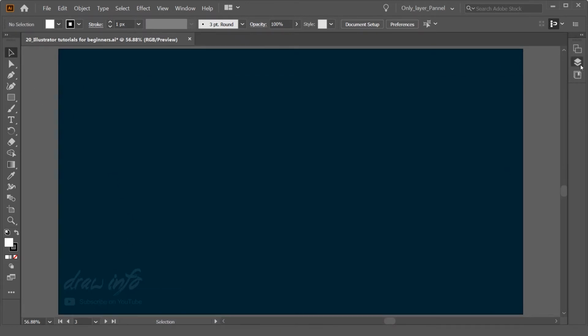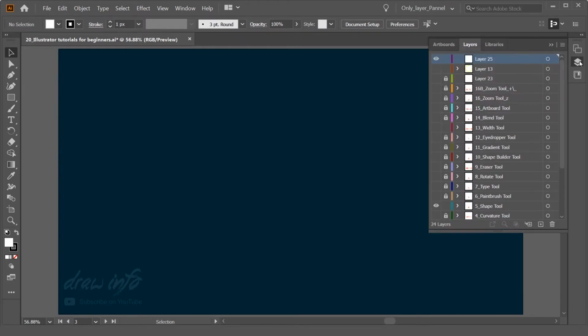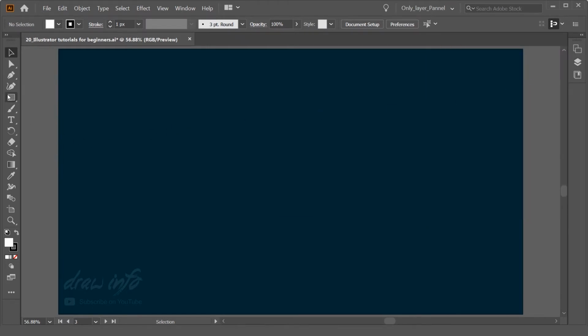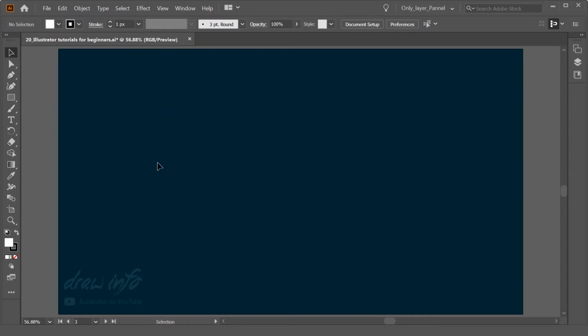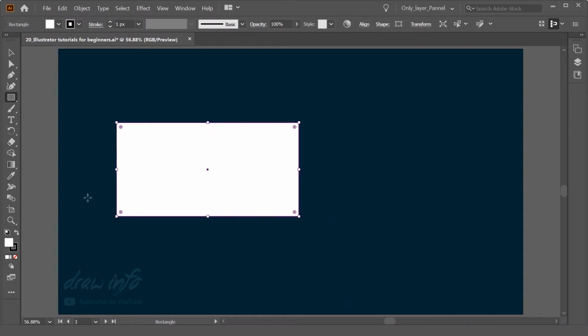To begin, I'm going to take a new layer over here and draw our first shape, which is a rectangle. Whatever shape we have taken gets drawn over here. By holding Shift, I get an exact square. If I don't press Shift, I'll get a rectangle shape. So this is the way.